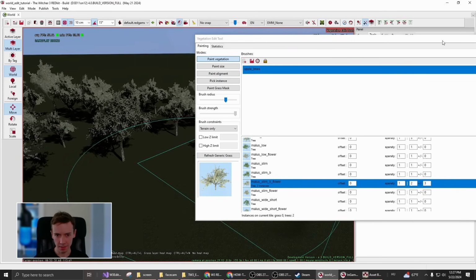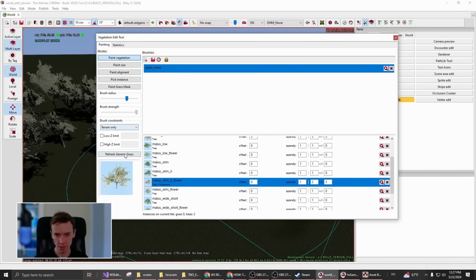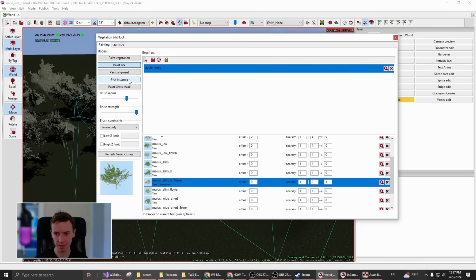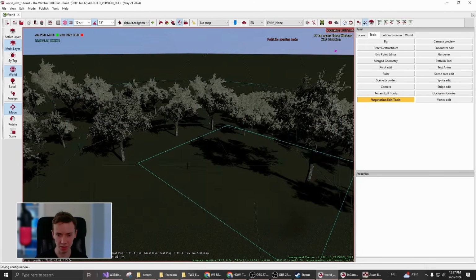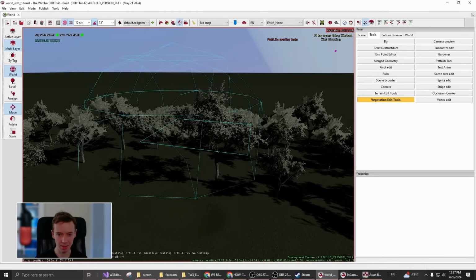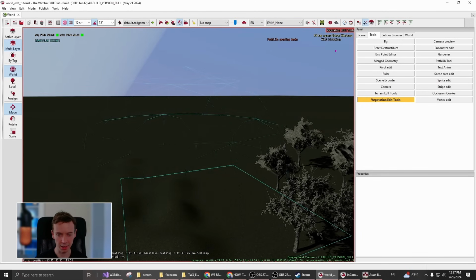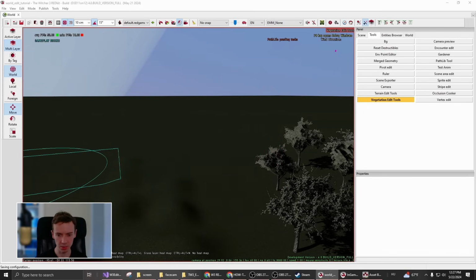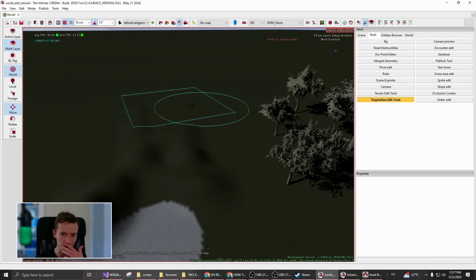Okay, and that's pretty much it for vegetation. You can also take a look at the paint grass mask to paint your grass, and you can refresh the generate grass, and also you can have the paint size. You can check how large the paint size is. I think it's just a different view of the actual brush radius. I very rarely use this. Most of the time I'm just using the radius for it.